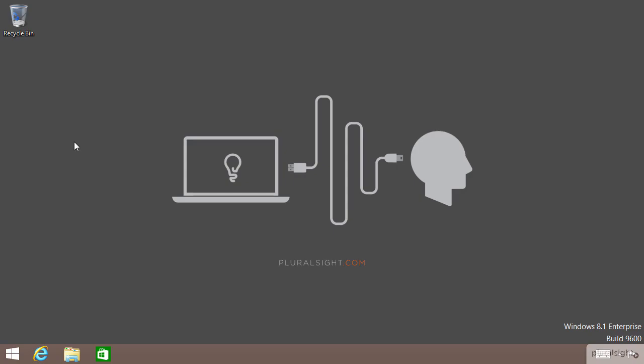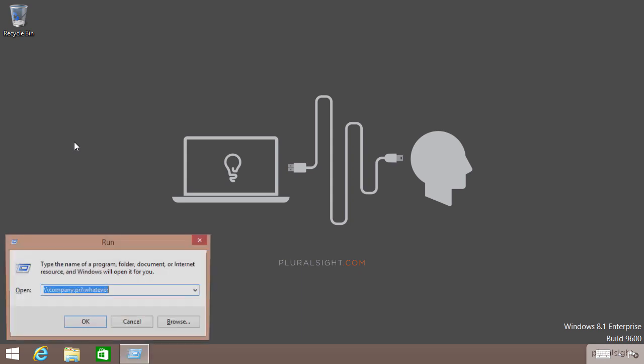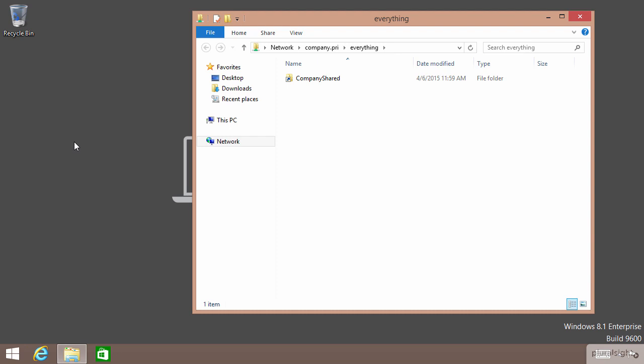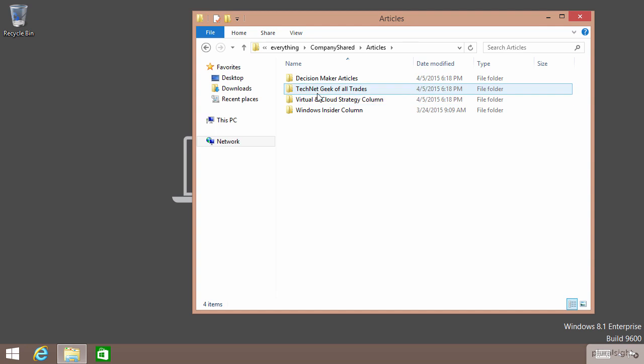Now again, the whole point behind DFS namespaces is that it gives you the ability to aggregate these links together. So rather than now going to file1/whatever, we now can go to company.pri/everything/whatever to get access to our company shared location. From here, if all the permissions are configured correctly, well, then I can then go through and access all the articles that I was looking at before.